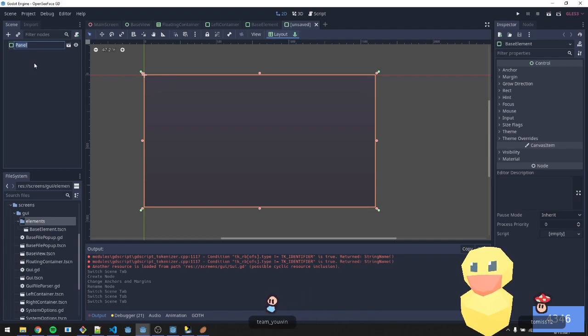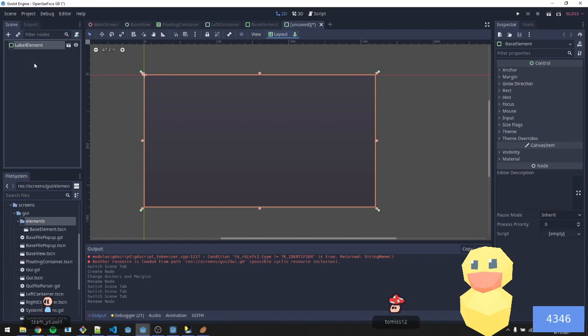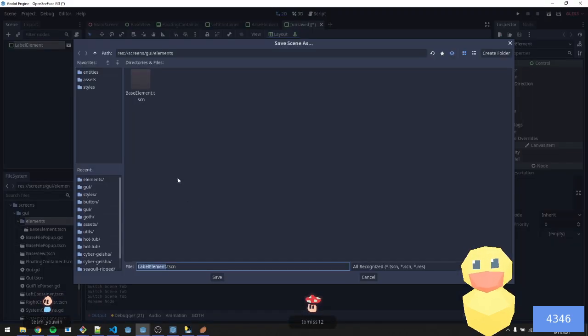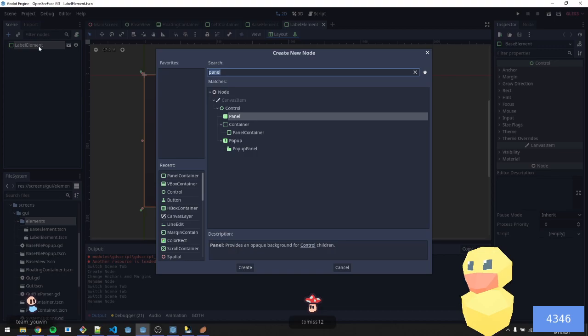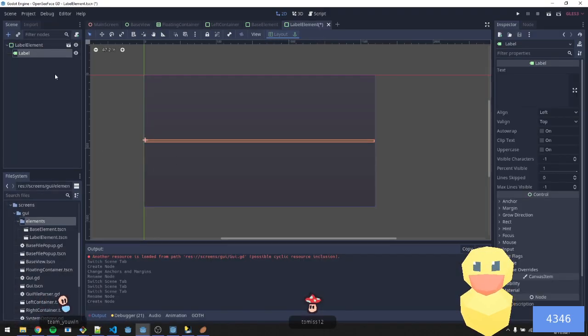What do I want to call it? I can't just call it label since that's actually what the built-in is called. Like dynamic label prefab, label element. Phenomenal. How is he so good at naming? So we'll add a label inside of it.